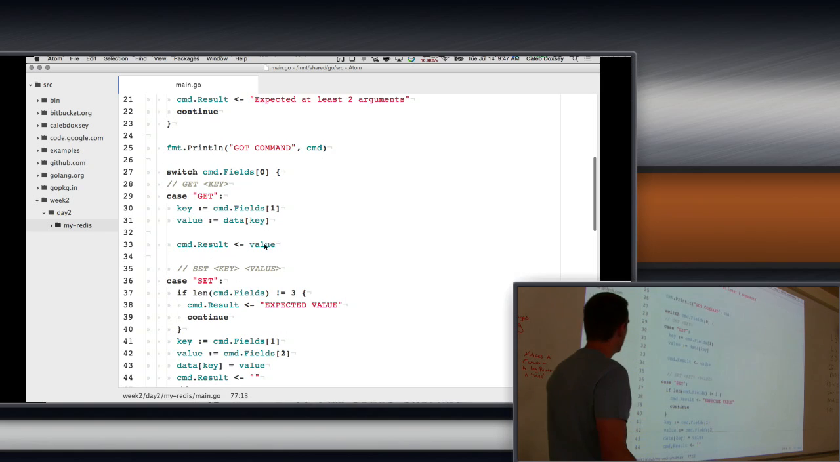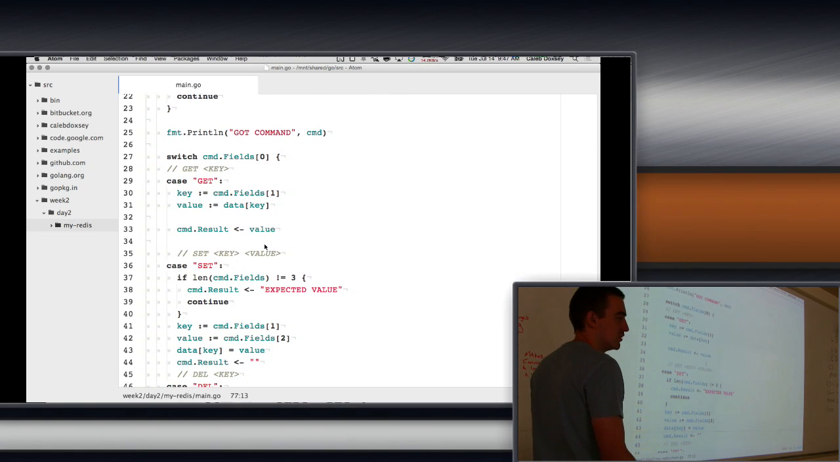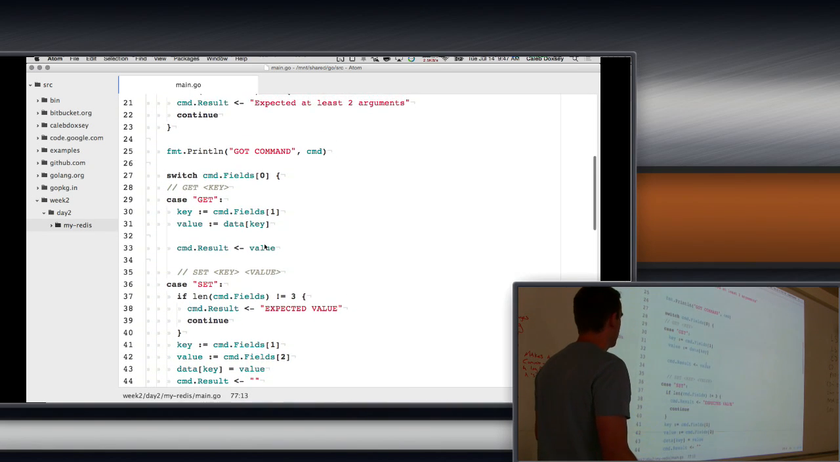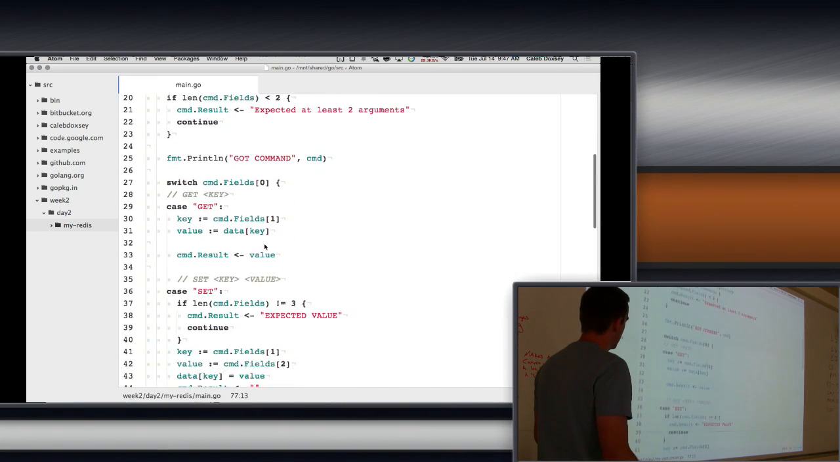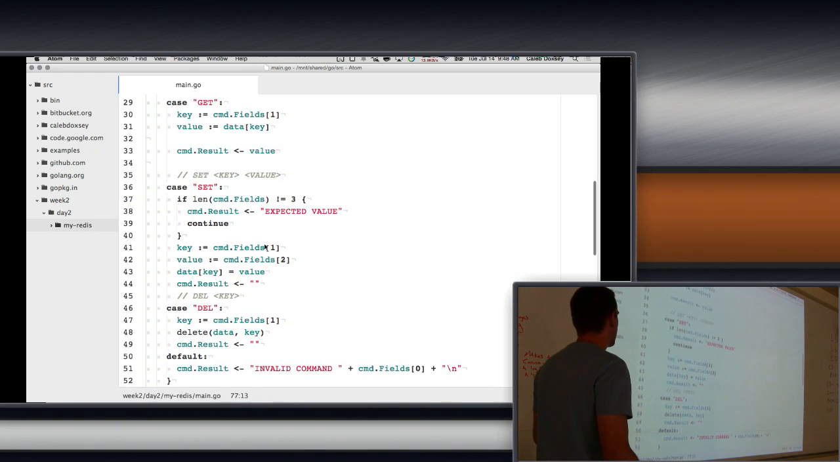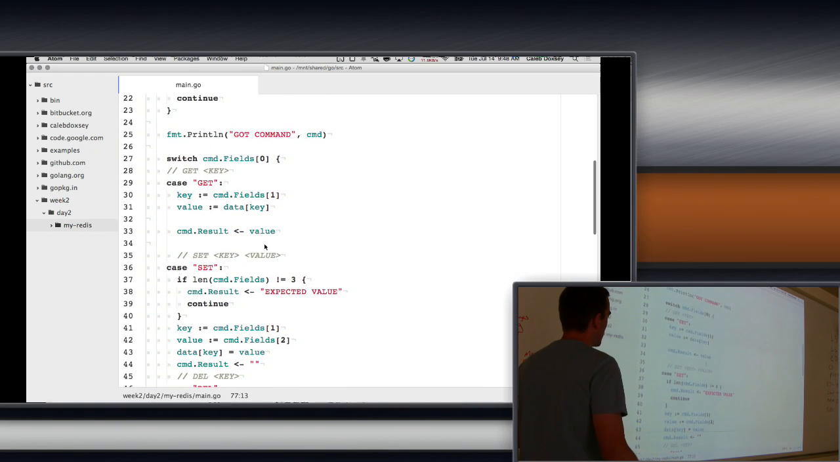So, any questions about this? What's that pattern called? Does it have a name? I don't know. It is very common Go code. This is not an unusual approach to this problem. It's very typical.